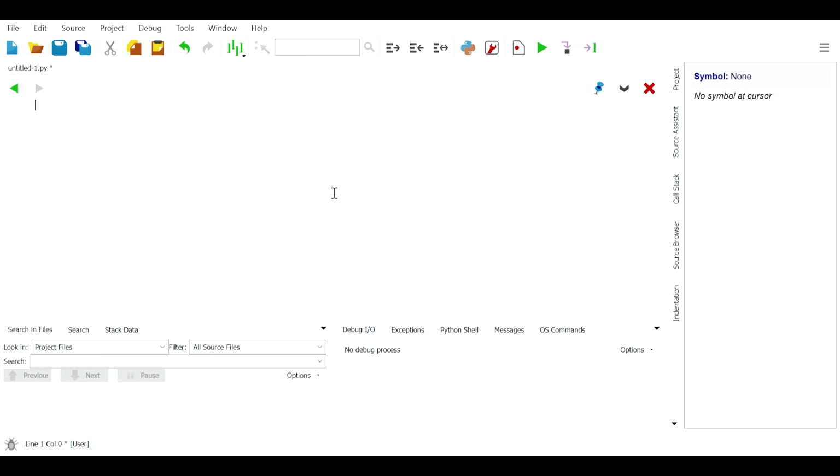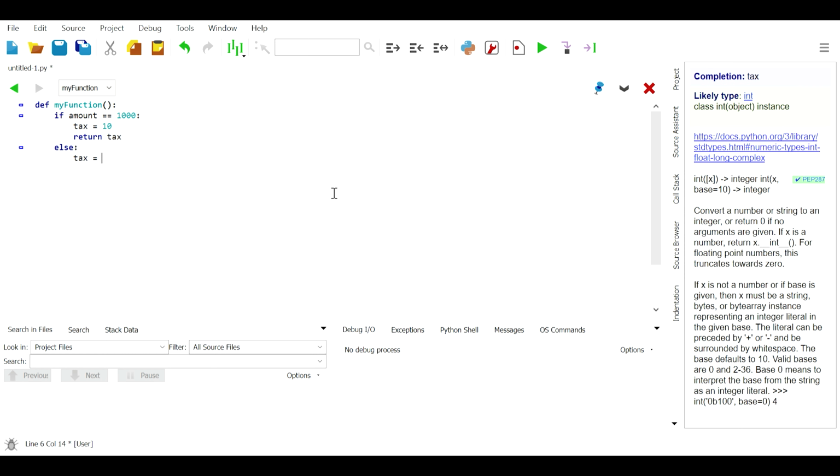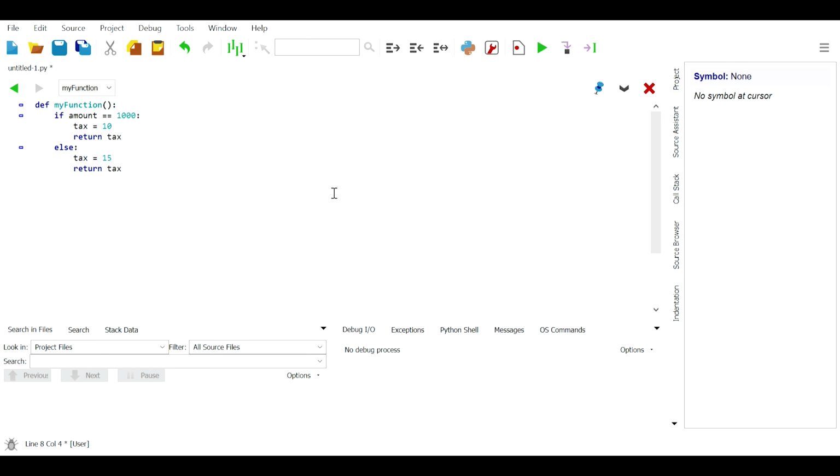Functions can also have multiple return statements, but for that, they should be branched in such a way that each branch has a single return statement because the function terminates as soon as the first return statement is executed. For example, define my function, if amount is equivalent to 1000, tax is equal to 10, return tax. Else, tax is equal to 15, return tax. In this example, we have both branches with return statements.